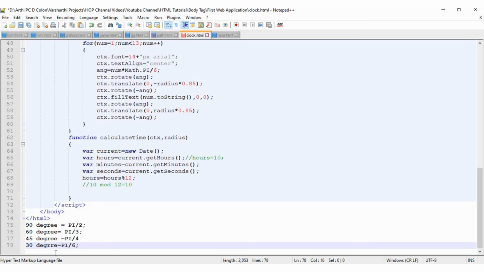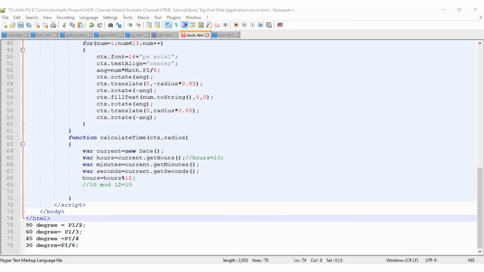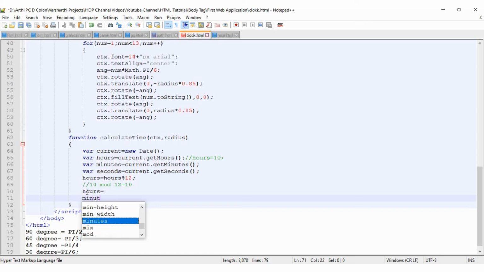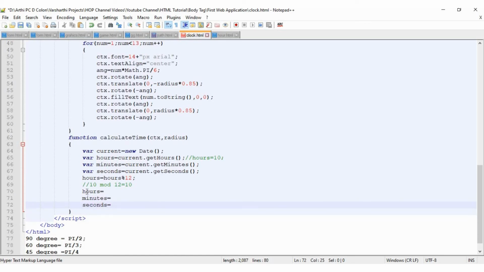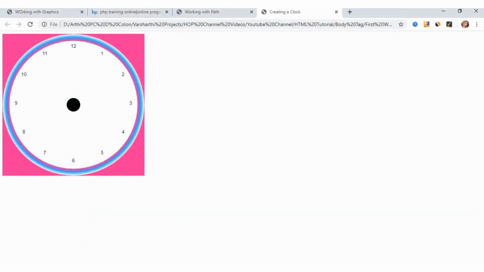So here we are going to place three sets of lines: one for the hours hand, another for the minute hand, and another for the second hand. So we have to calculate the angle in radians for all three: hours, minutes and seconds. The total circumference, that is the total value of a circle, is 360 degrees, and we are going to use the 12 hour format. So 30 into 12 will be 360, so we are going to have 30 degrees per unit.